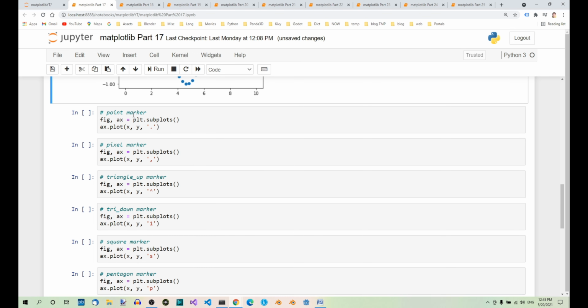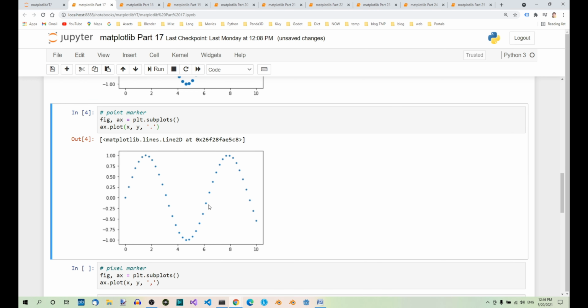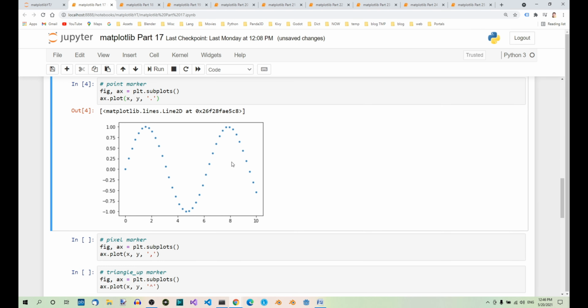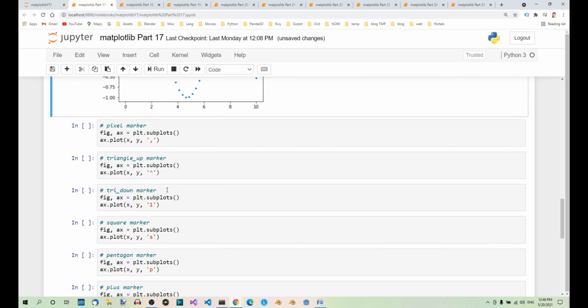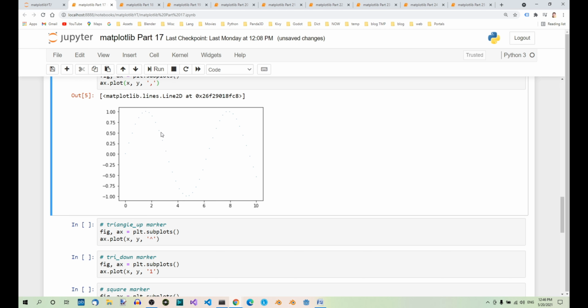First, point marker. To use the point marker, we just put a point or dot. And if you now run this piece of code, you will get a scatter plot with points instead of circles. Then we have a pixel marker. We use a comma to use it. So here's our plot. It's quite small, but I'm sure you can see it.